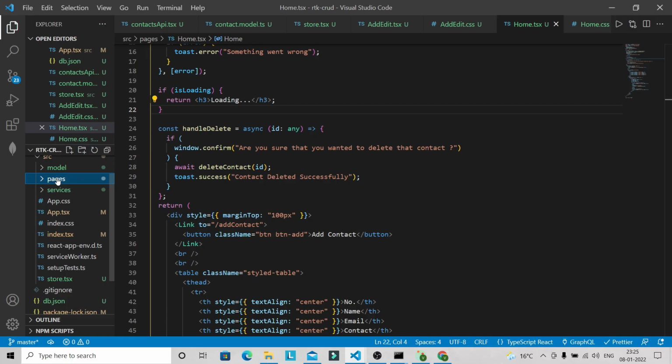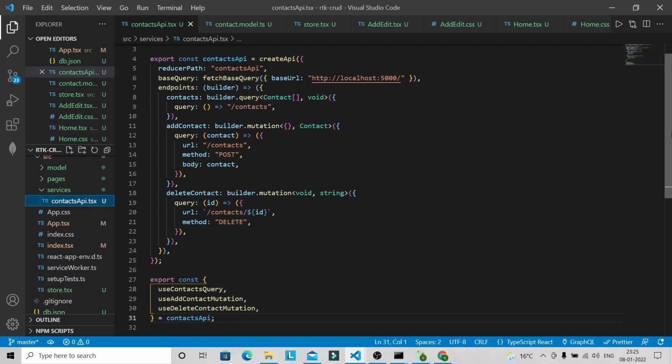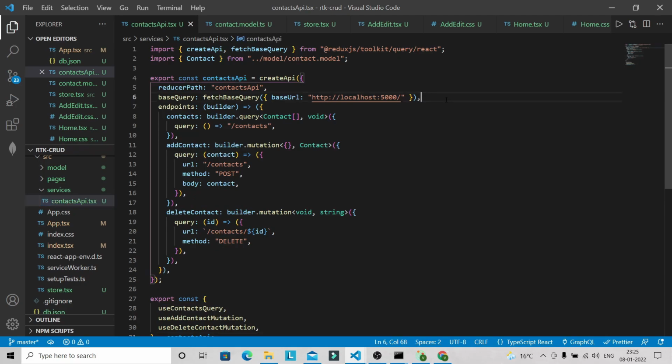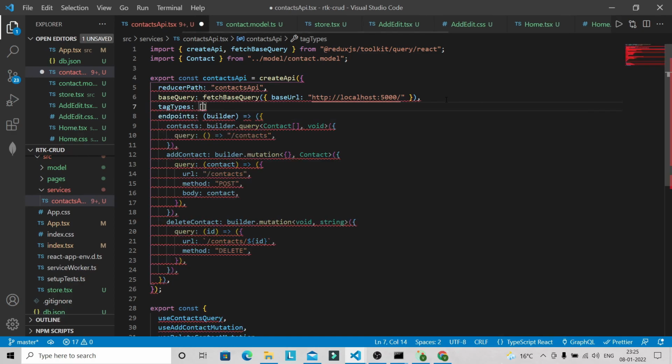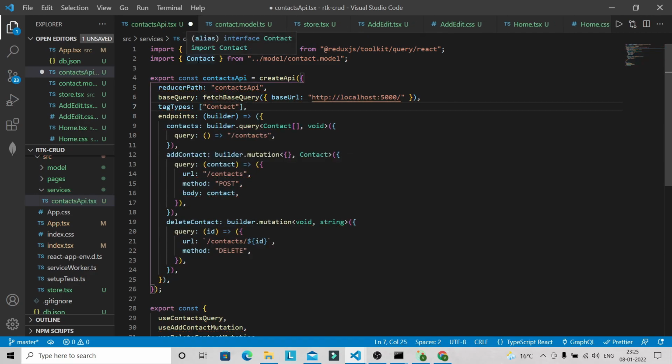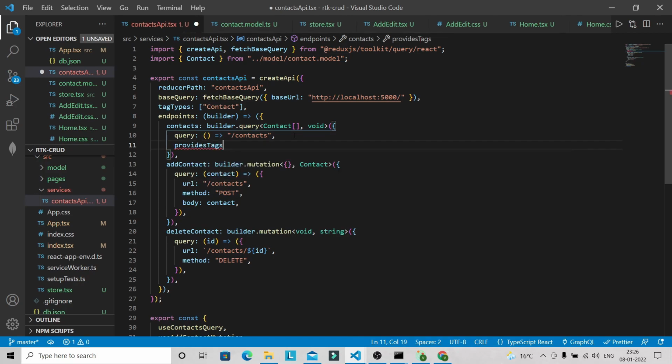So why is it happening? Because we have to add some more property in our context api.tsx file. So we have to provide a tag types. Okay, so we can give here tag types, and here it will be contact, because the name of model is contact. So whenever any change occurs in our entire contact, it will get refreshed. Okay, so we can use this one tag type like this way in each query. So in case of query, we are going to use provided tags, and here we can pass again this contact.